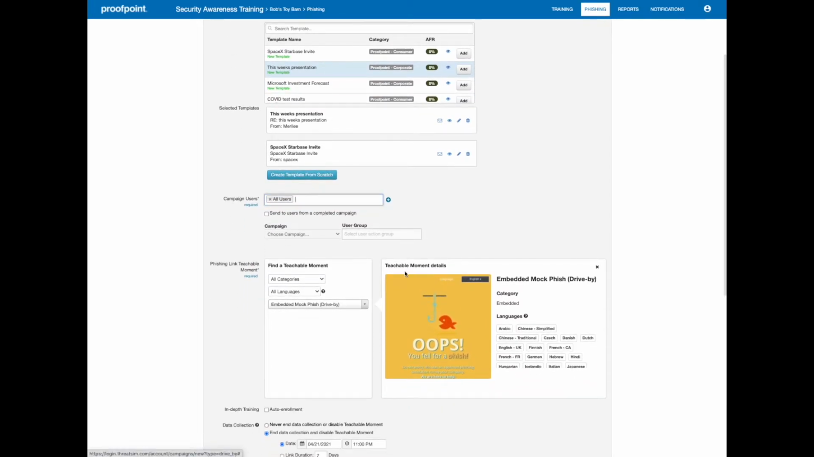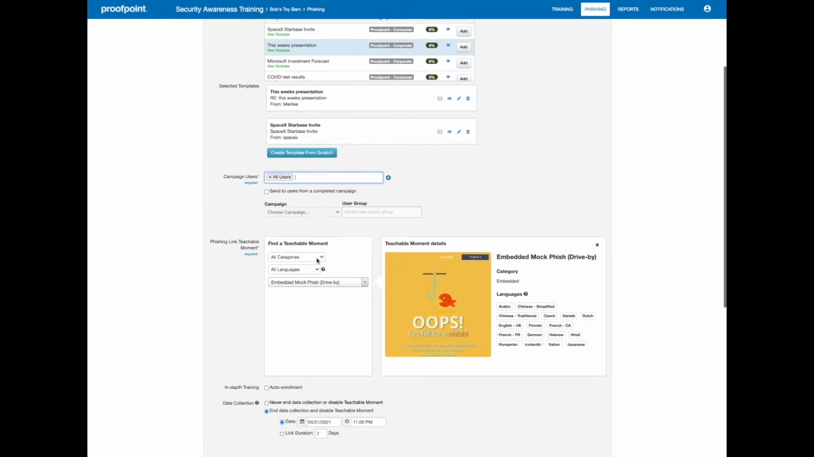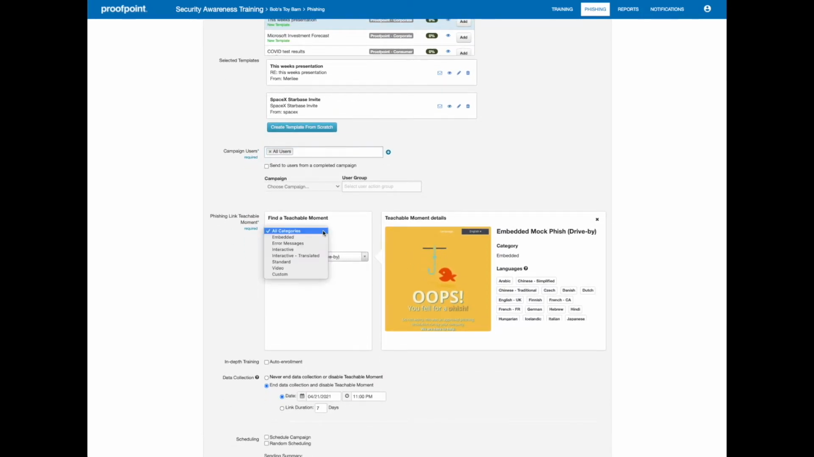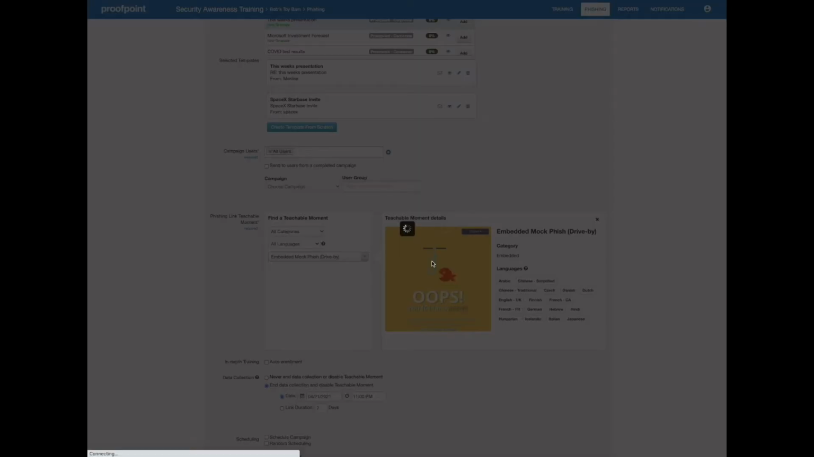Next, I need to choose the teachable moment I wish to use. Teachable moments are displayed to the user once they click on a link or open an attachment. It is a chance to inform the user in a constructive way that they have fallen for a threat simulation. Proofpoint provides dozens of teachable moments to choose from, and you can filter the list based on category and language in order to find the ideal teachable moment to use. You can also click on the teachable moment for a larger preview.